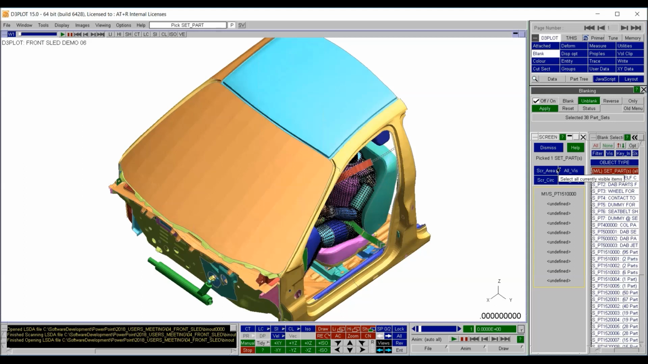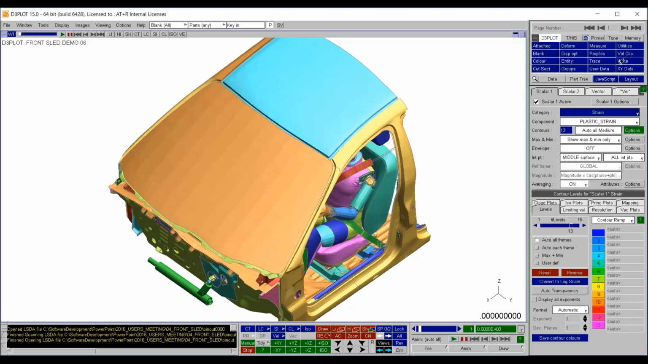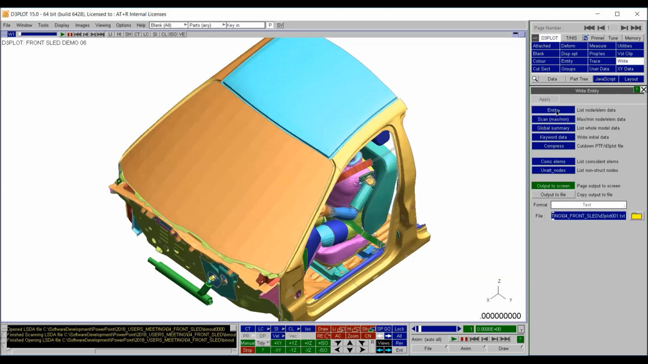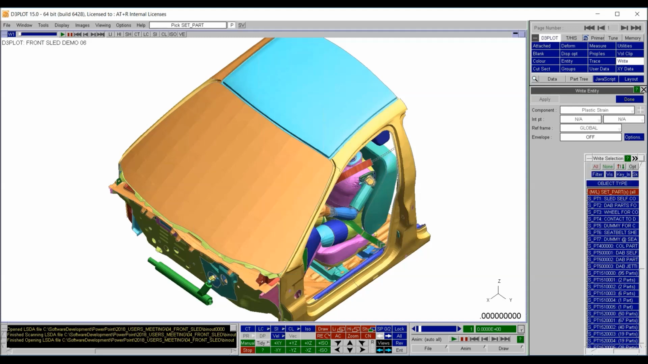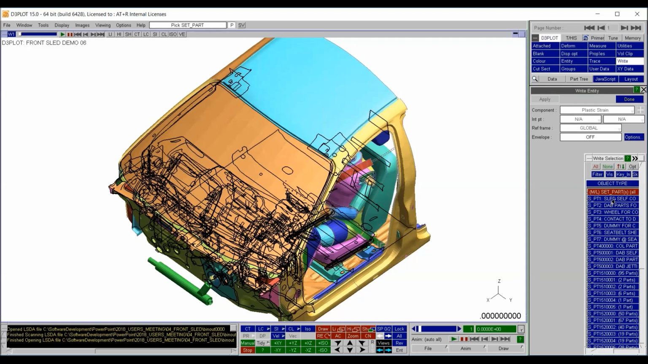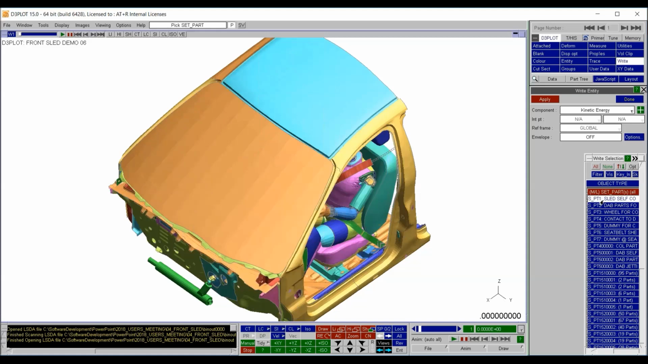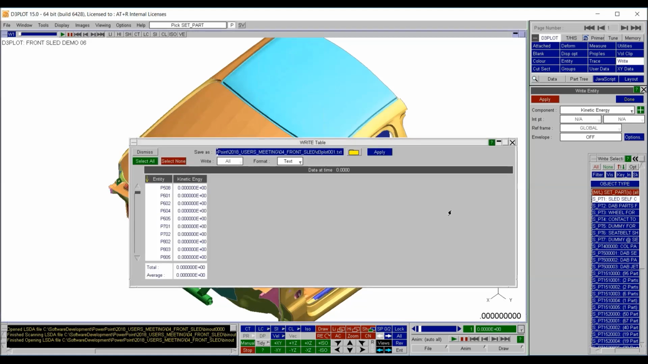The write and XY data menus also support set definitions. If I go to the write menu and say entity, again you can see the object menu contains the sets which are in this model. So if I say set part and I select the first set and then press apply, what you'll notice is that we're at the first state, so everything is 0. But the important point to notice is that we get an entry in the write table for each member of the set. So for each part in that part set, we're getting a row in the table.